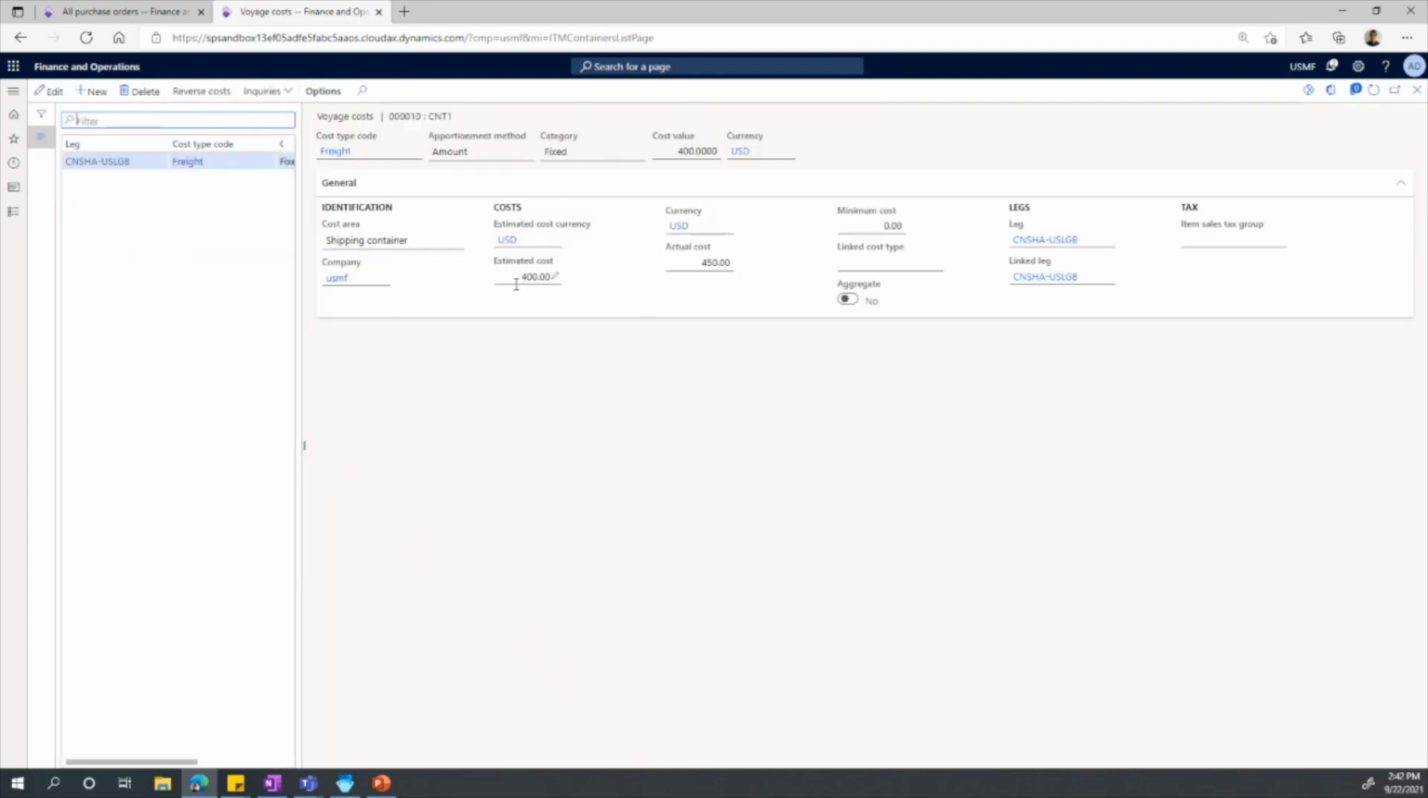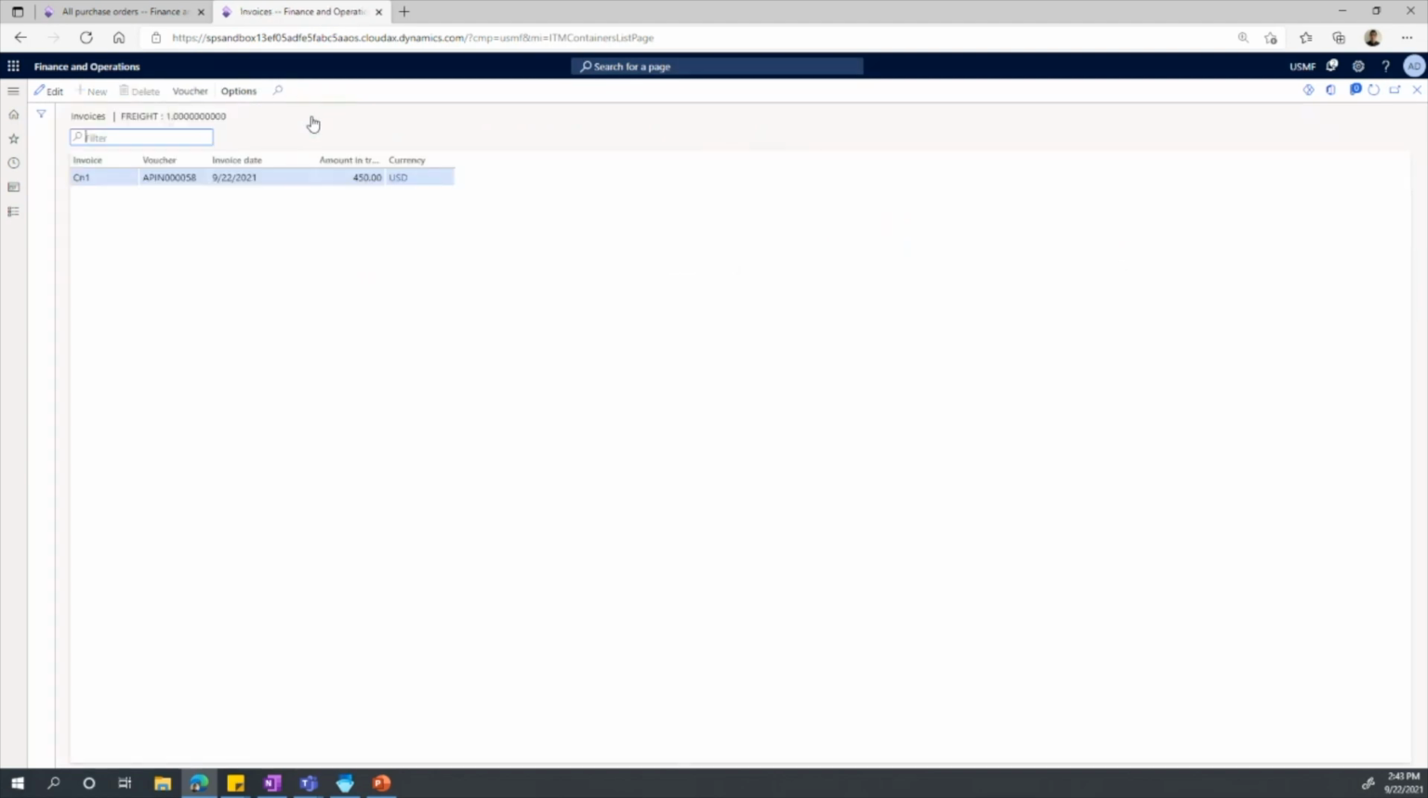Here we can see the estimated was 400. The actual cost is recorded. So everything is being recorded in different shapes and forms as well. When we look at the inquiries, if you want to see how we have gotten these actual costs, we can click on invoices. It will provide us the invoice number as well as what amount is contributing to this specific container.